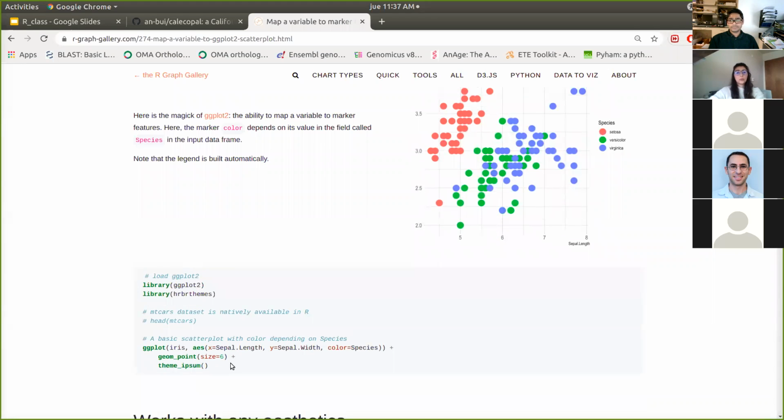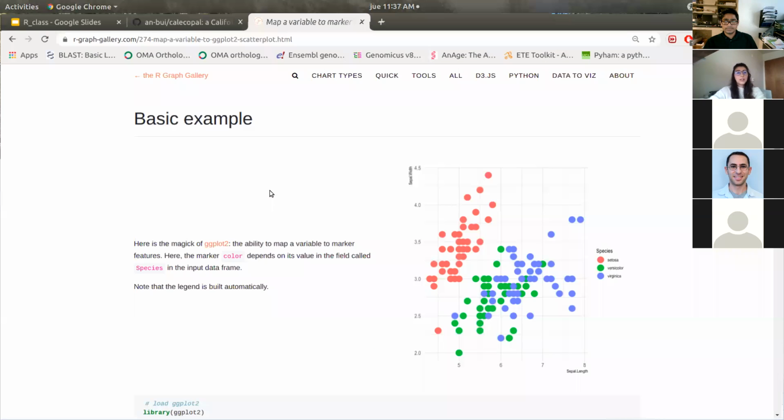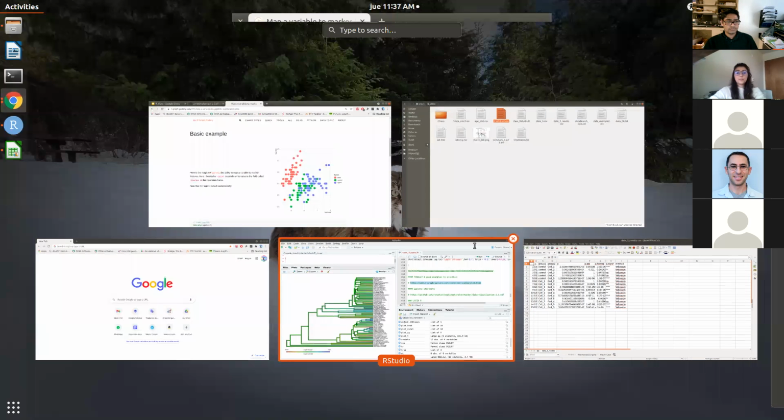So it's a good way to practice with examples first in R, and then just pick up your own data. So this reference is really good if you are just a beginner in R.